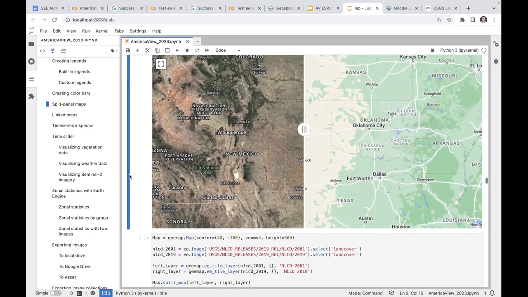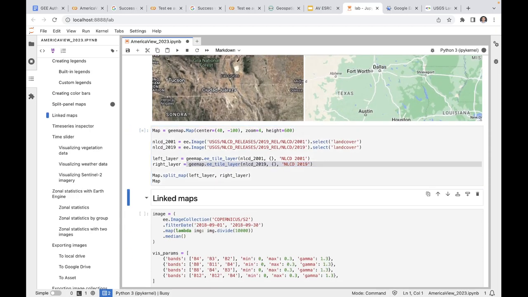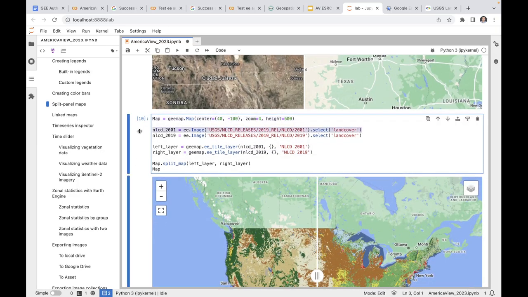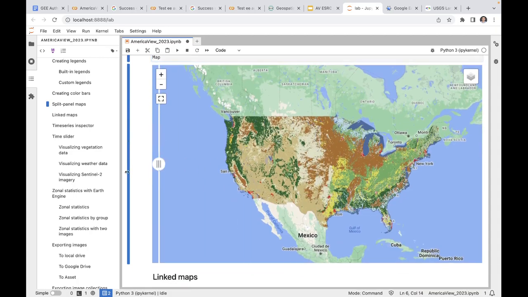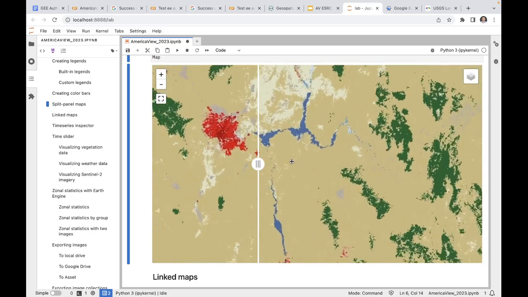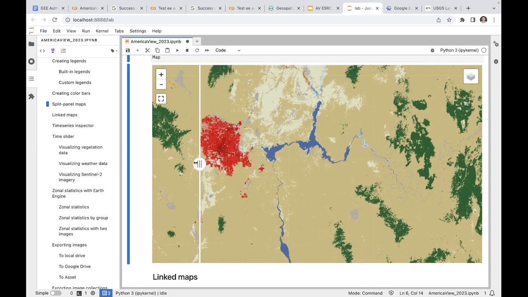It's not Google Earth Engine, but the next one I'm going to show you here is Google Earth Engine. So you see here I create a map, and then I point to the land cover data set NLCD 2001 on the left, 2019 on the right, and then you will have to create a map layer. So this is basically you are requesting the data layer from Google Earth Engine, and then putting the data layer on the map. So now this is 2001 and 2019. If you zoom out, it probably is difficult to see, but if you zoom in, you should be able to see something like this.